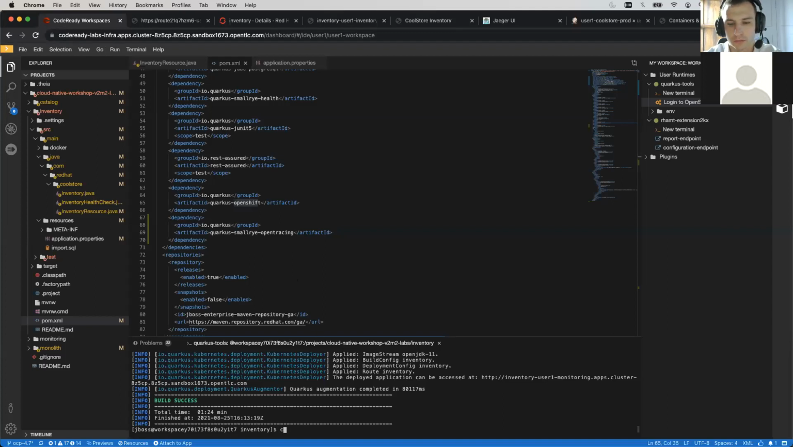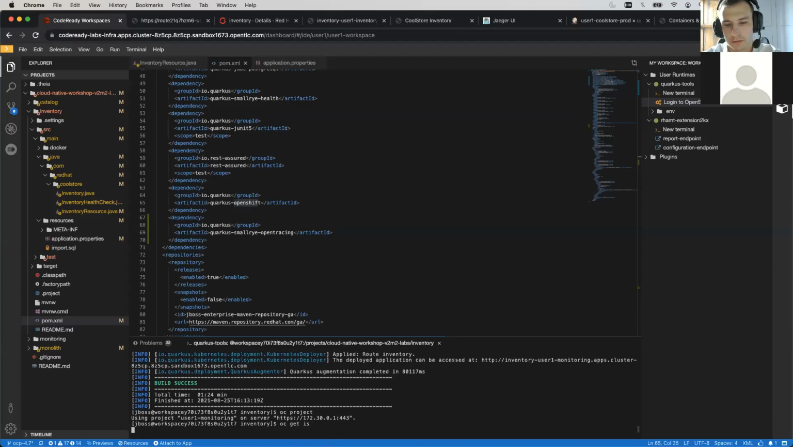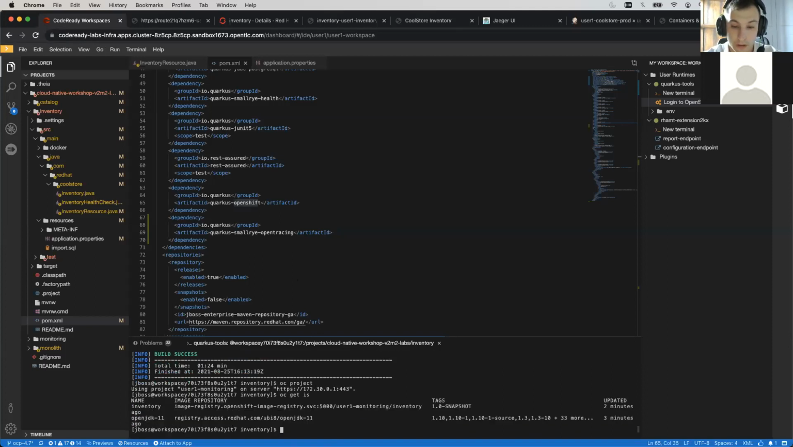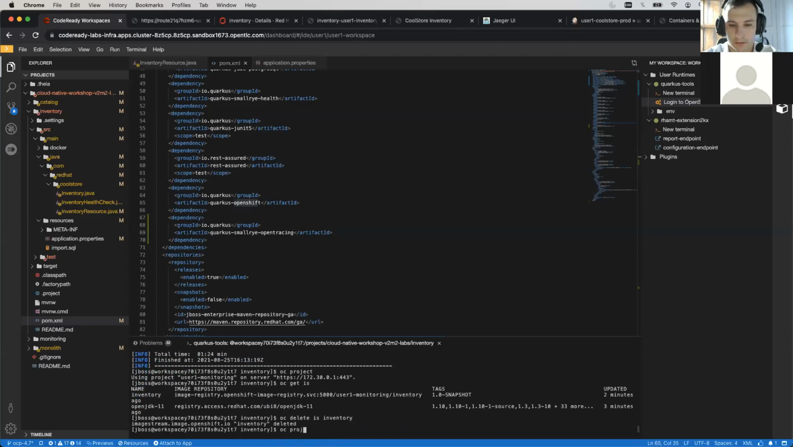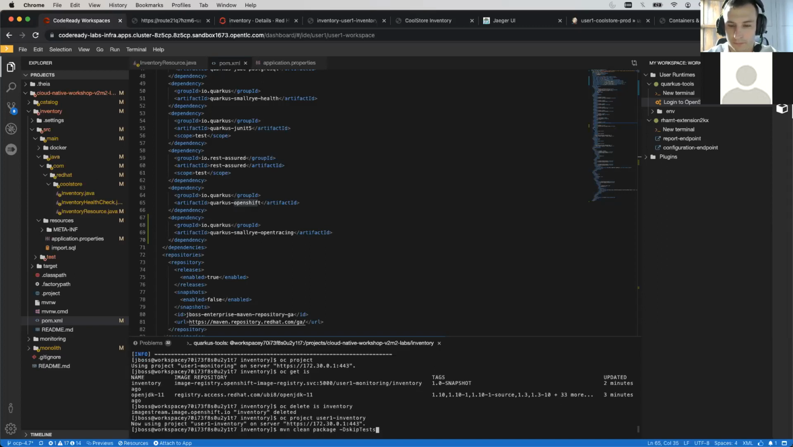What is happening? In which project am I? Oh, monitoring. Great. So one thing is that I did the Maven clean and it deployed the inventory application. But since my oc command line was connected to the monitoring project, it publishes the image to the monitoring namespace. We don't want that, so I'm going to delete the image stream inventory, and I'm going to move to the inventory project, and I am going to build again.